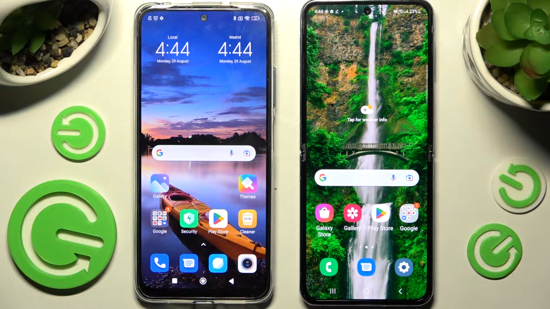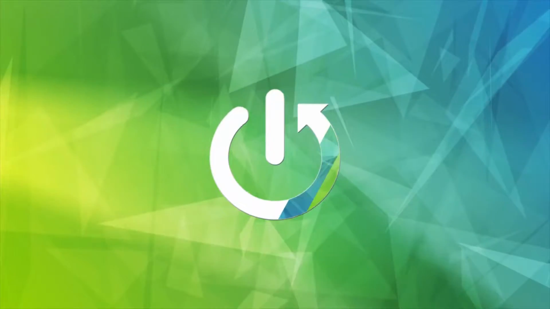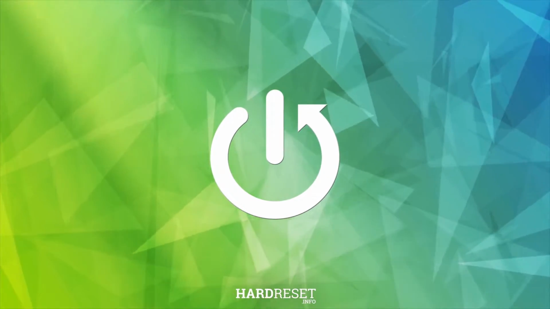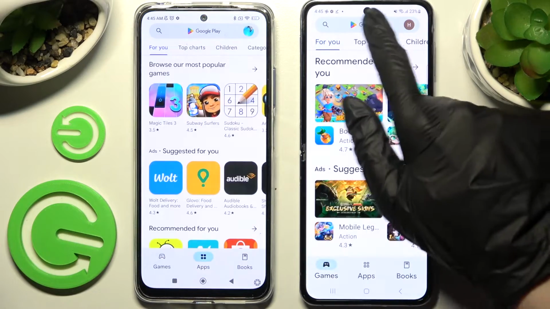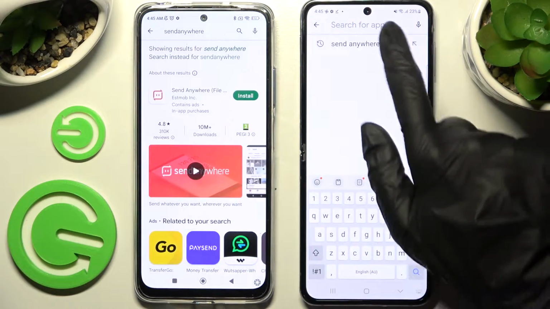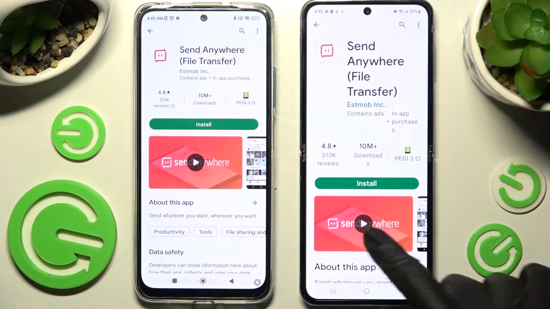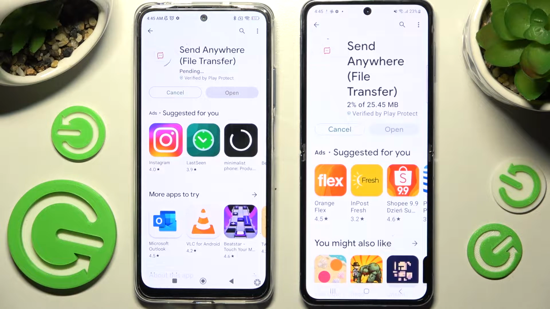Hi! Today I would like to show you how you can transfer files from an Android device to Samsung Galaxy Z Flip4 5G. First of all, you need to access Play Store on both of them, tap on the search bars and type in Send Anywhere. Then install this free app from this developer.